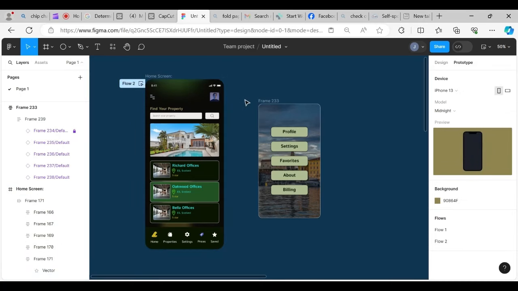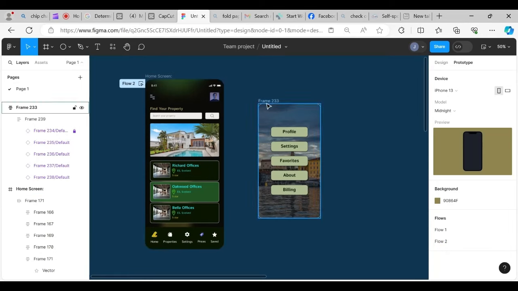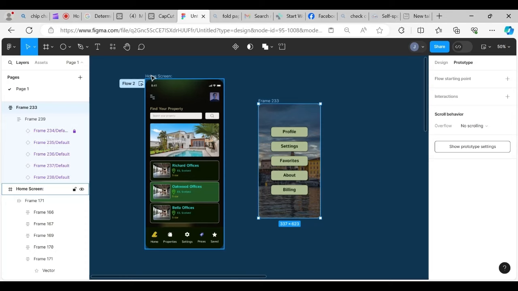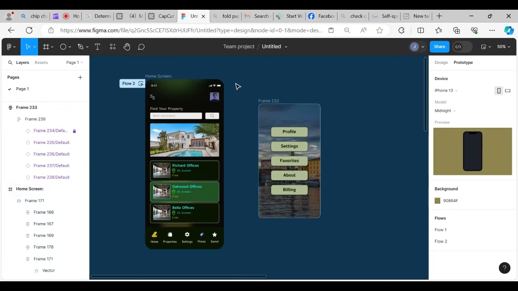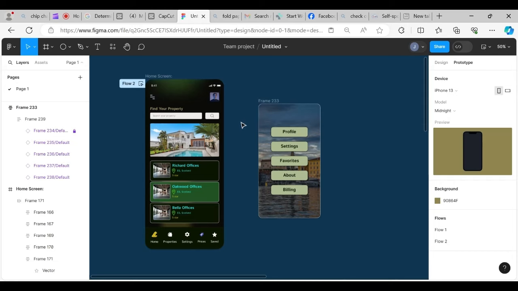So we'll be creating an overlay in Figma today, and assuming you have your design readily available, say one in the form of a card and the other one which is your main screen, I'll show you how to open an overlay, create a pop-up menu, something like that in Figma. So let's dive straight in.